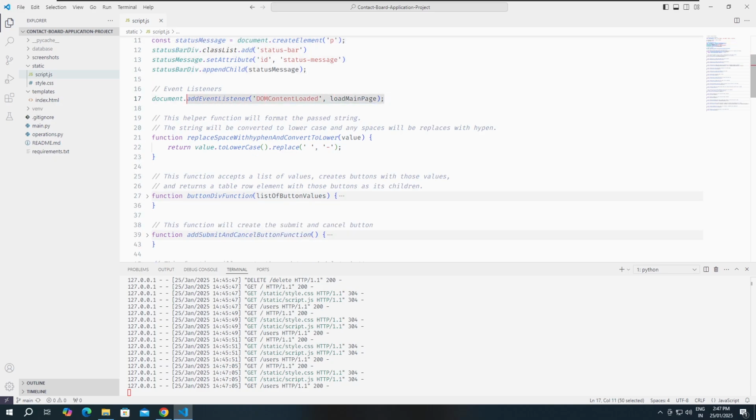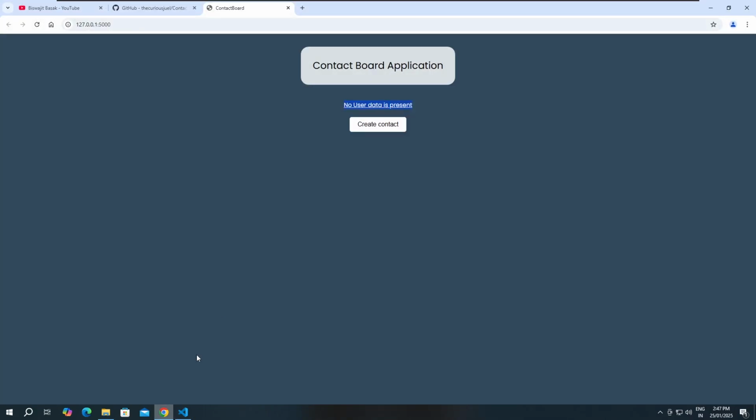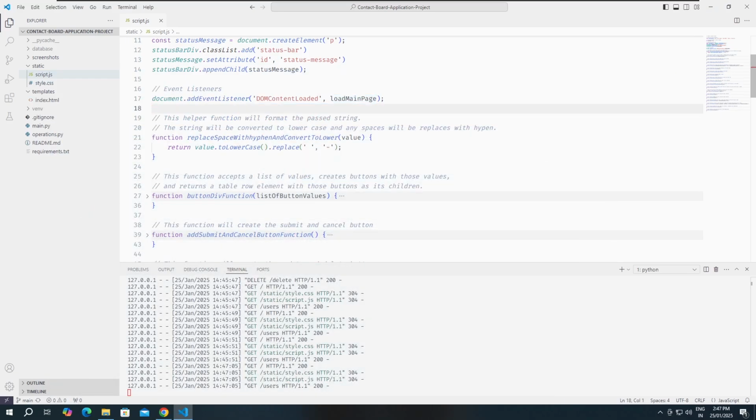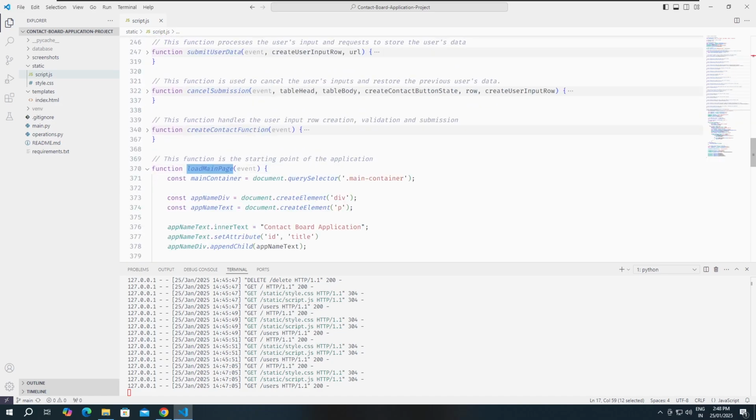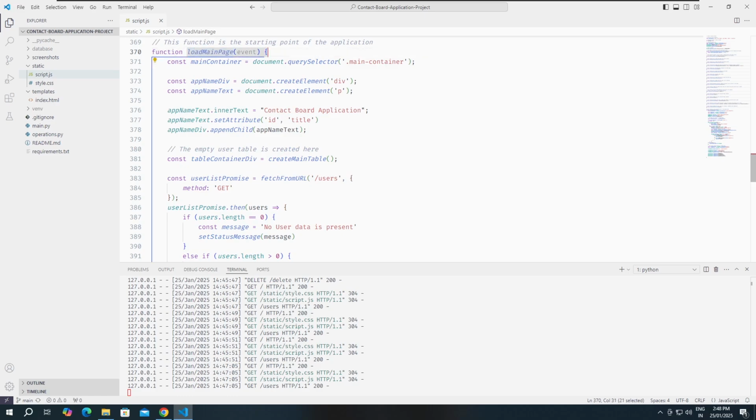And this particular event listener: I'm using DOMContentLoaded. What it does is, if the website is completely loaded, it is going to invoke this function. This function is responsible for loading the status, this contact bot application, and this particular button. As soon as the HTML is completely loaded, it will invoke this function. If I go down, load main page is the main point of the invocation.